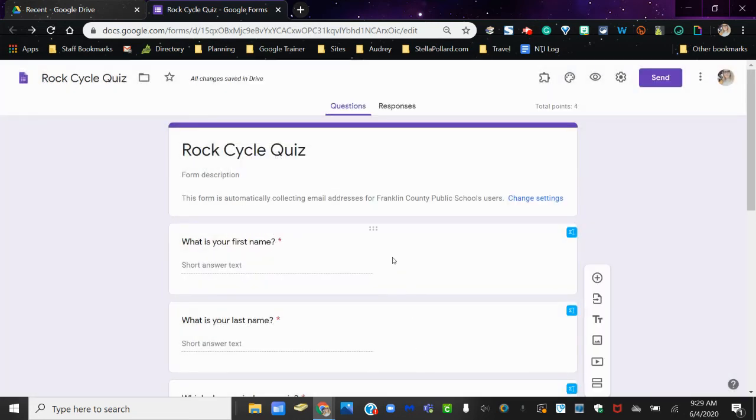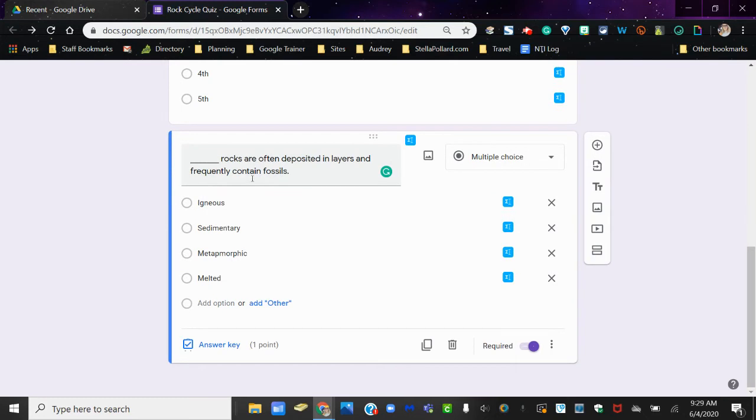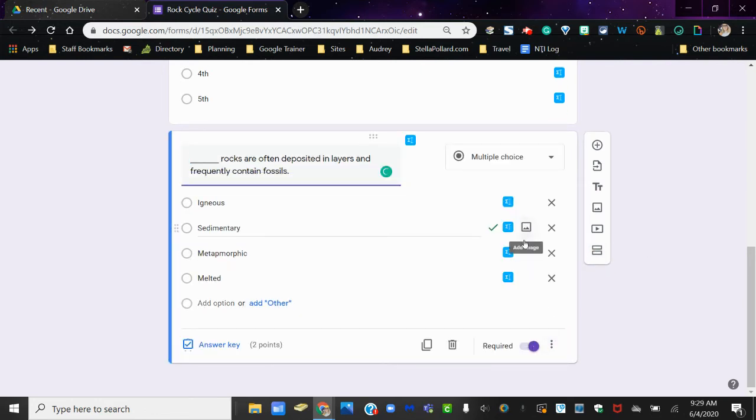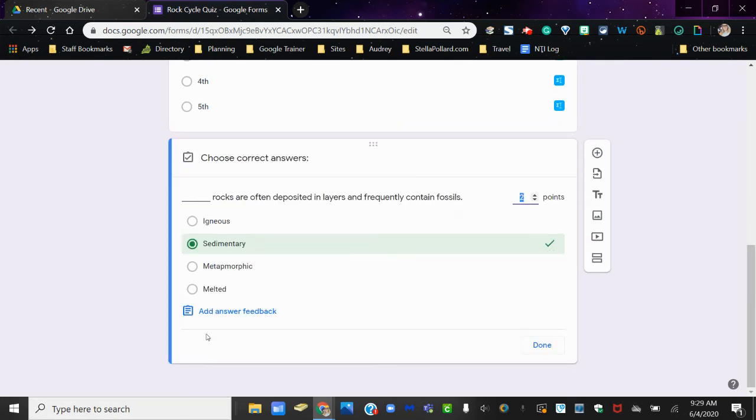Now, if I scroll down to my question that I have, I can click answer key and it's going to let me pick the correct answer. So I'm going to select it and it's typically automatically set to 0. So I want to determine how many points I want that question to receive and then click done. Also, when you have answer key, you can automatically add answer feedback, and I'm going to come back and show you how to do that at a later time.